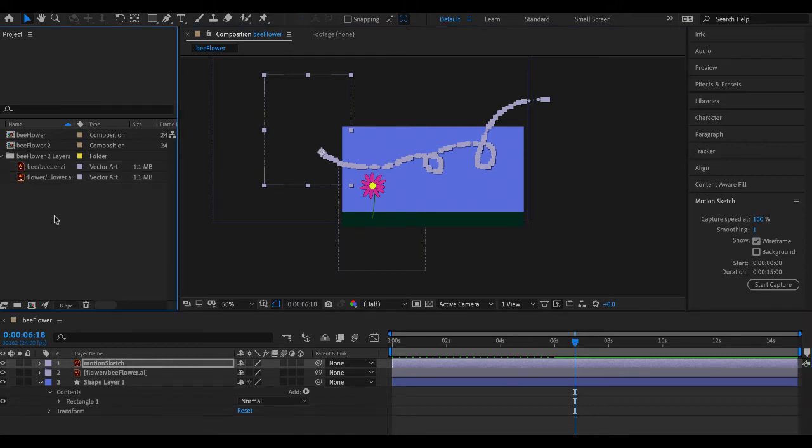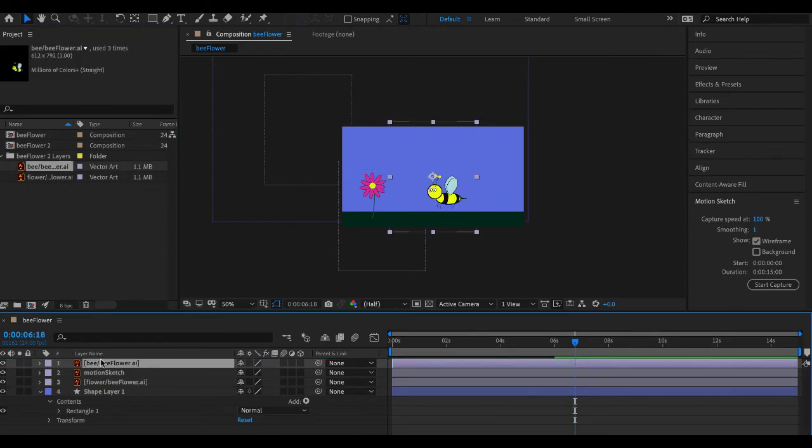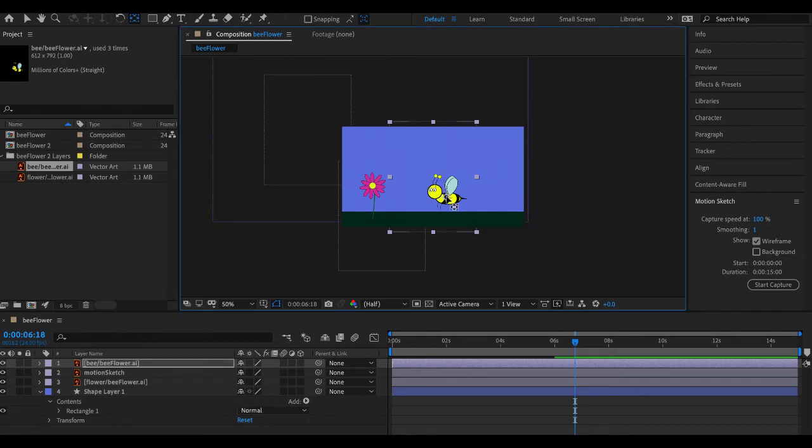Then we're going to bring in your bee again. So click and drag down. Here's another bee. I'm going to use my pan behind tool to center my anchor point. Now I want you to use a path. So we're going to use our pen tool for this.